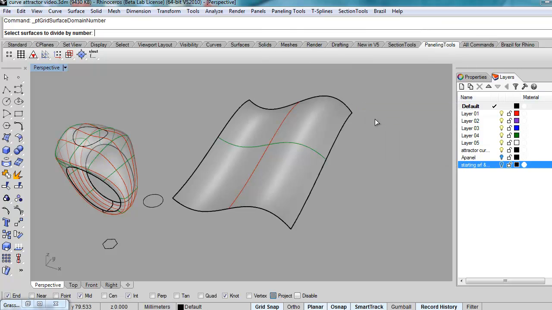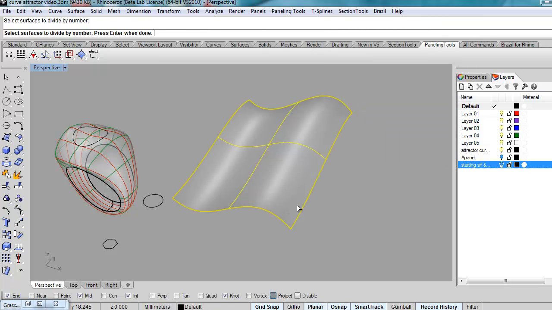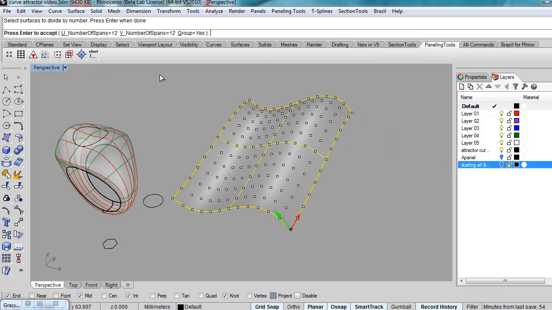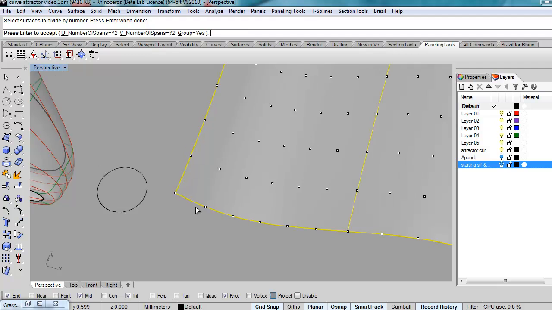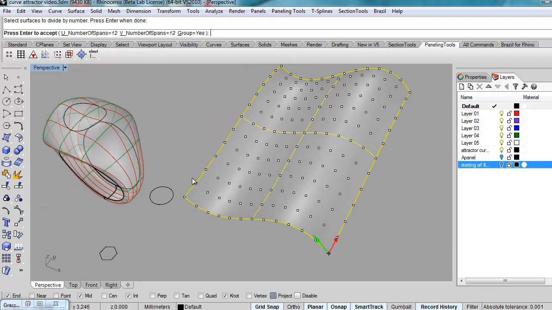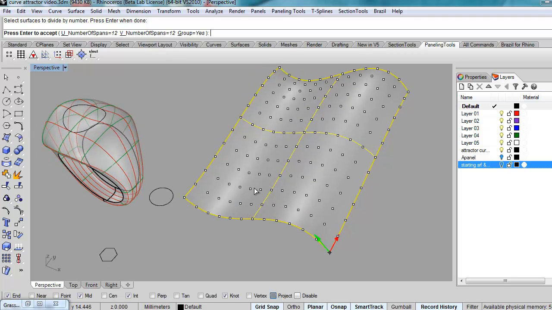So that was our choice. We have a number of spans both in the U and V direction. You see, despite the number of spans being the same, we have different sizes, different dimensions of the spans because of the size of the surface. You can count them there. We have 12 of them. So I have chosen also to group the points so that it's easier to handle them. And then we have our grid.